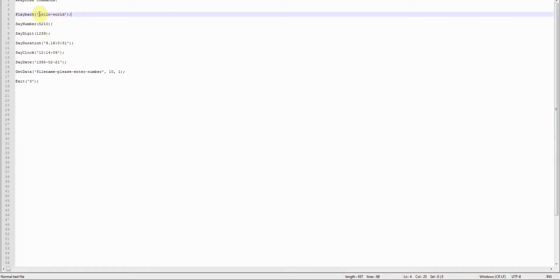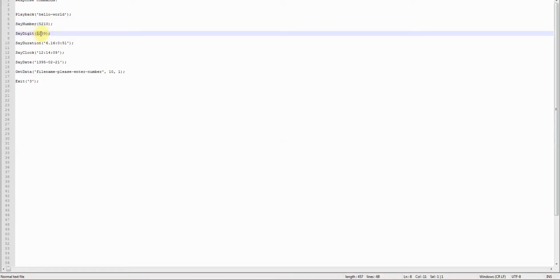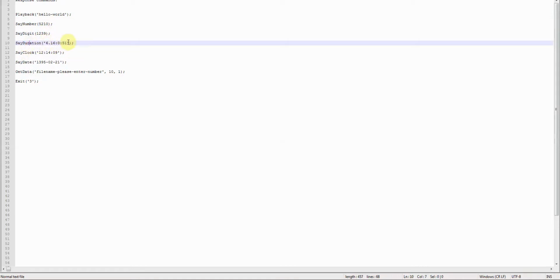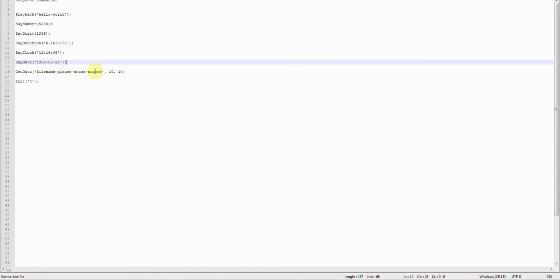Playback will play a specified audio file on the server. Say number will announce a decimal number as a whole. Say digit will announce a number digit by digit. Say duration will announce a time duration. Say clock will announce a time. Say date similarly will announce the date. Get data will play an audio file and get an input from the caller.